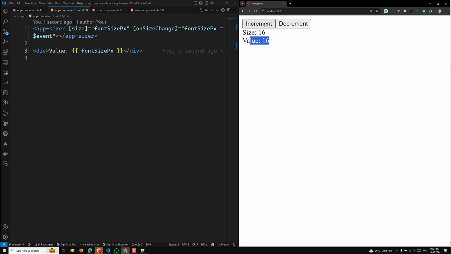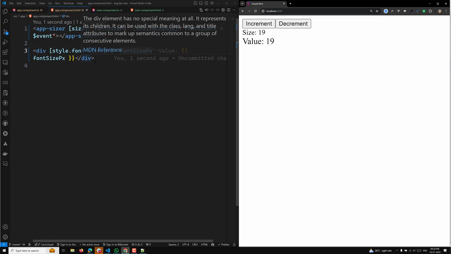So this is in another component. If I am trying to increment it, it is incrementing. And if I want to use the style, style dot font size dot pixel is equal to, I can use the font size pixel directly. That's it. So increment, see the value is getting incremented, decrement, the font size is getting decremented. So in this way, we can achieve the two-way data binding.